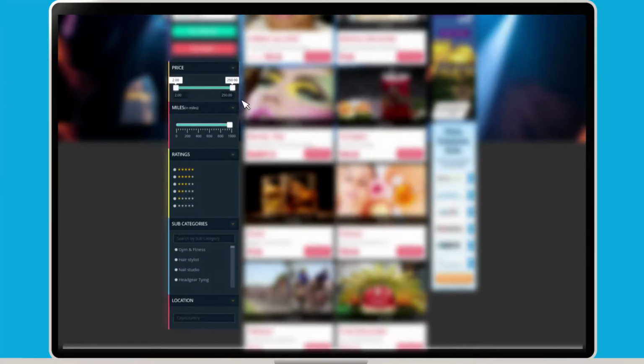Price information. This gives the user a broad view of the price range offered by available vendors. This helps in the user's buying decision. By adjusting the slider, you can refine the search.